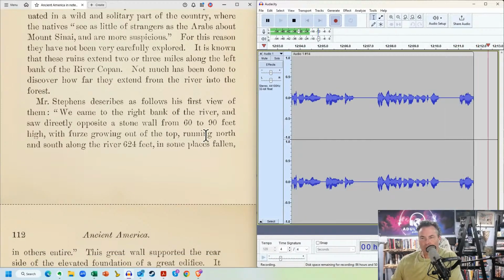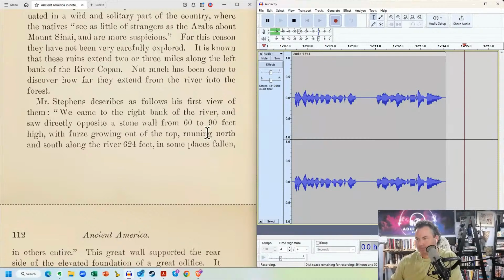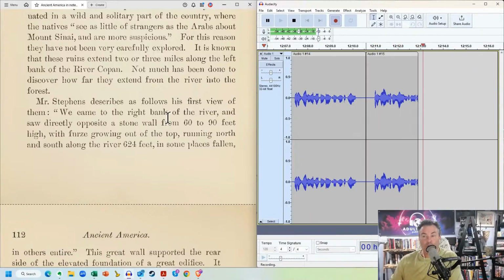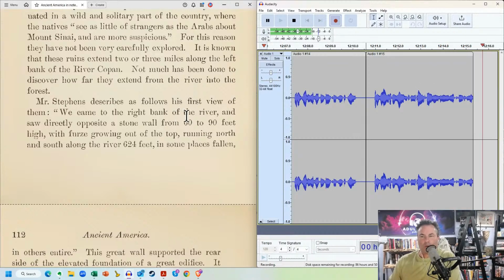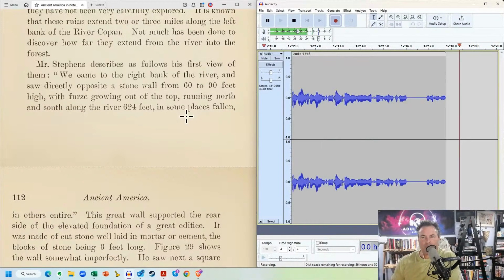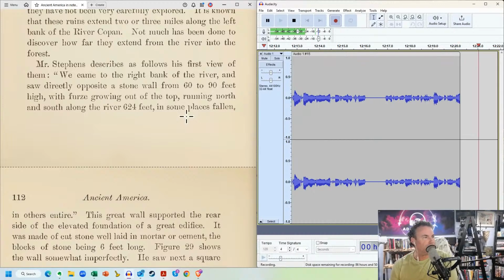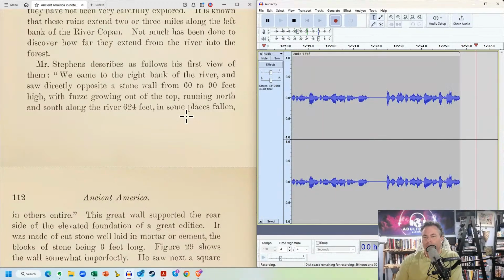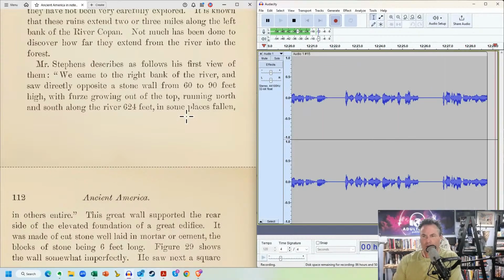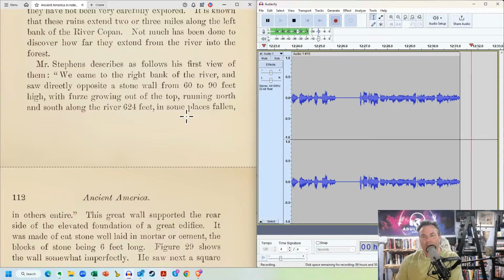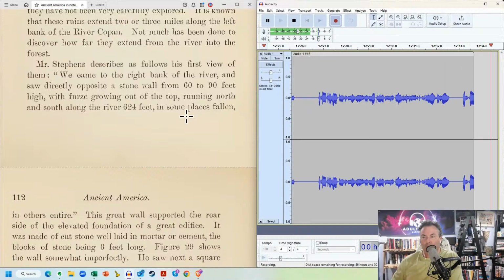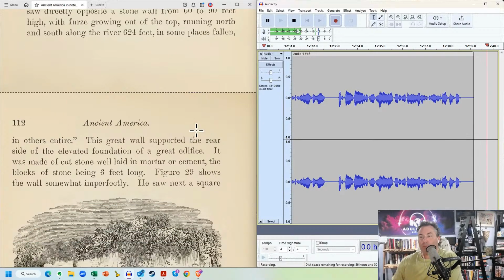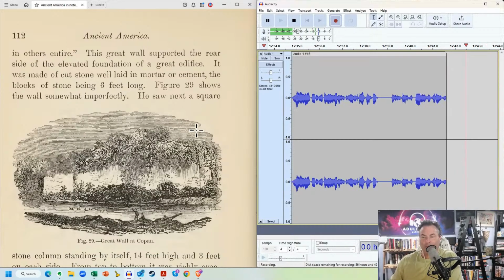It is known that these ruins extend 2 or 3 miles along the left bank of the river Copan. Not much has been done to discover how far they extend from the river into the forest. Mr. Stevens describes as follows his first view of them. We came to the right bank of the river and saw directly opposite a stone wall from 60 to 90 feet high, with firs growing out of the top, running north and south along the river 624 feet, in some places fallen, in others entire.